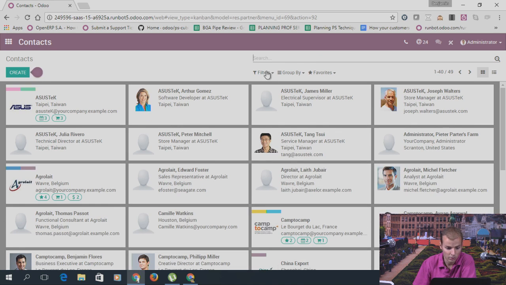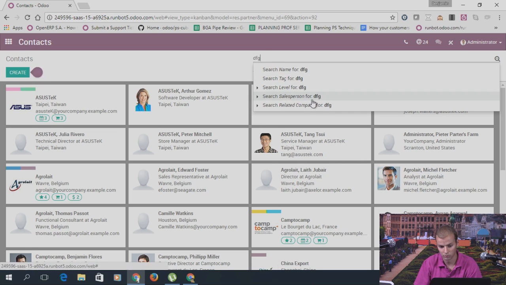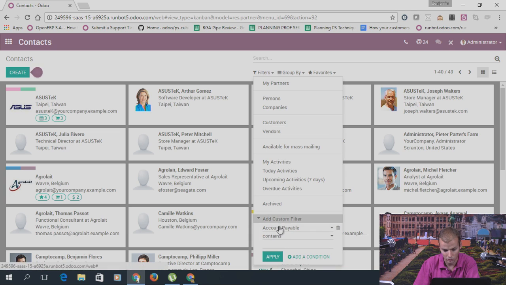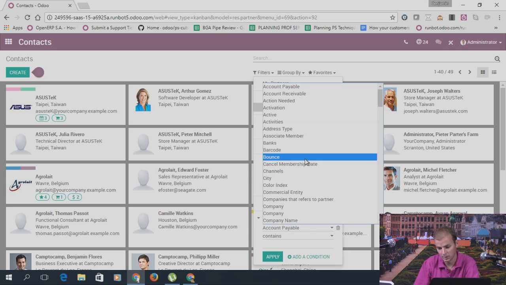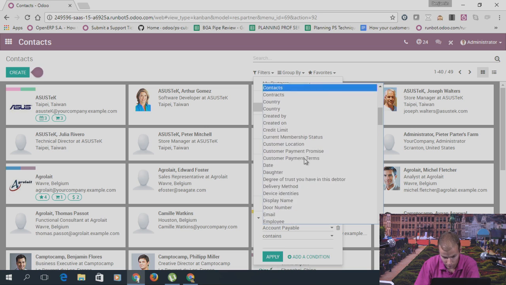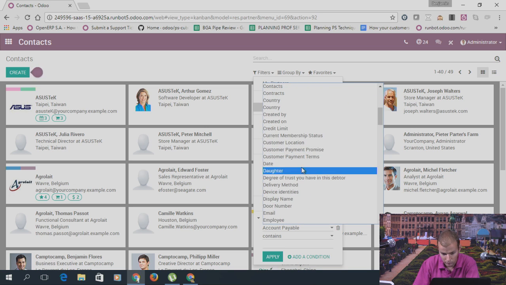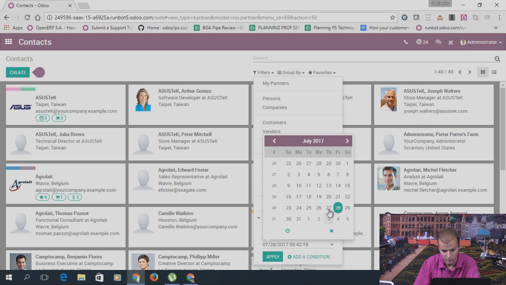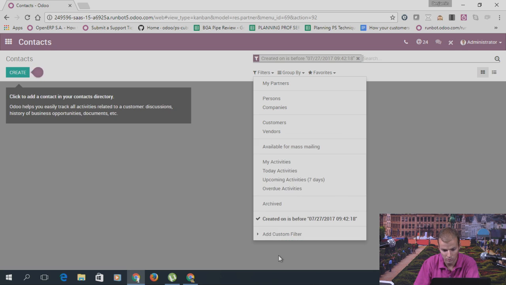Then I can also create new filters. Even if I cannot use the search there, I can easily create a new filter on every available field in the contact. For example, if I want to see my customers created before yesterday, I just say created is before yesterday, and I apply the filter. No one was created before yesterday. This is because it's a new database.